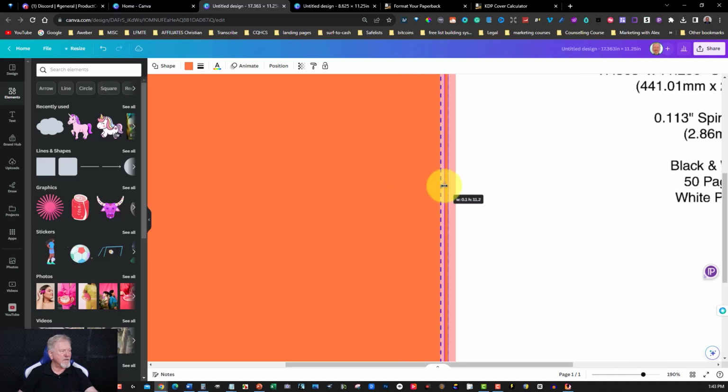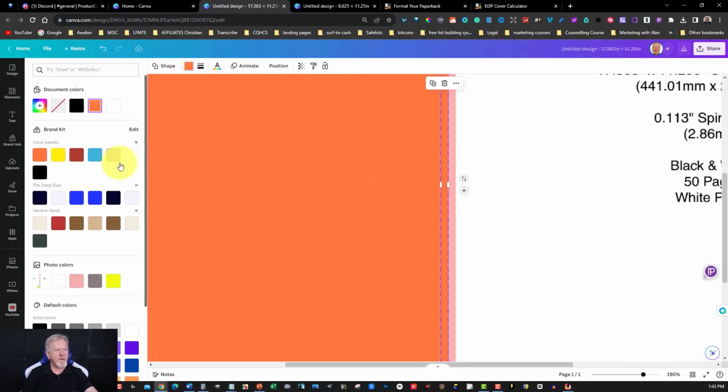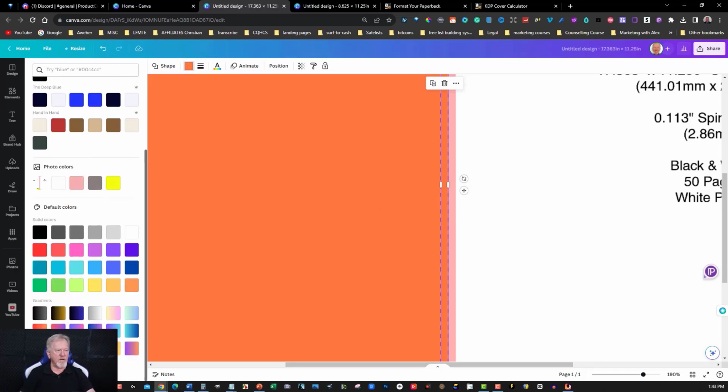Drag that in here. Now what I like to do as well, click on this, go over to the colors. Down the bottom here, you'll see it's got the various gradients, so I'm going to choose this gradient right here. There we are. And that just changes it up a little bit and makes the image a little bit different.